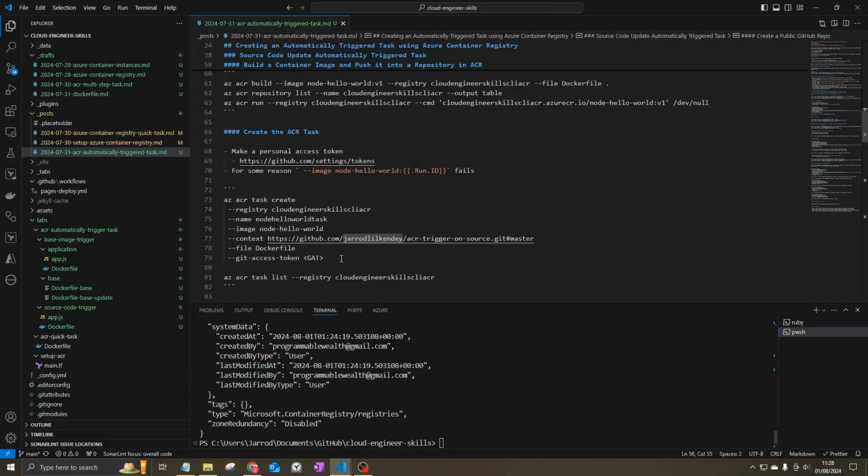So that's what we'll be doing first. This is the command we need to use. We need to use az acr task create. We need to specify the registry, the name of the task that we'll be creating, and the image that we'll be creating, we'll give it a name. And the context, which is the repository, and we're using the master branch, so I've got to specify the hash symbol plus master.